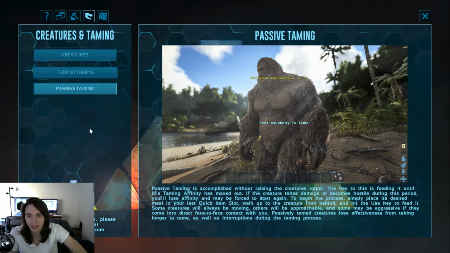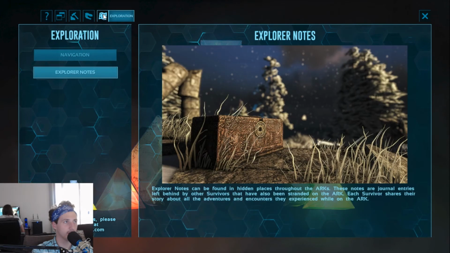Some creatures will always be moving, others will be approachable, and some may be aggressive if they come into direct face-to-face contact with possibly tamed creatures. Passively tamed creatures lose effectiveness from taking longer to tame, as well as interruptions during the taming process.